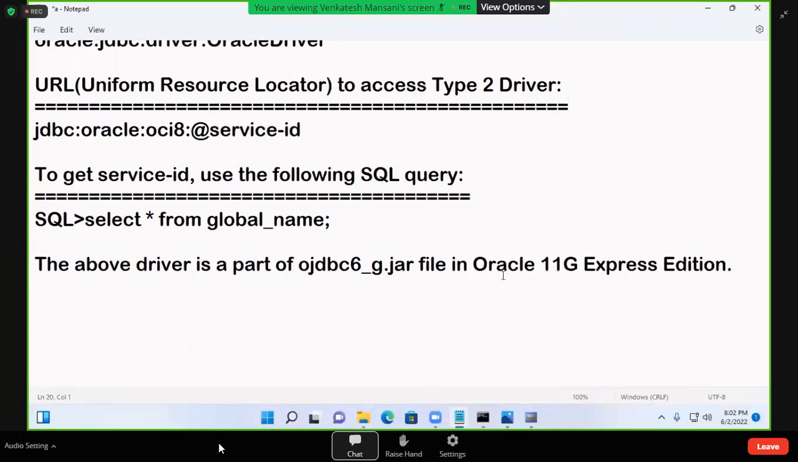If you have Oracle 21, Oracle 18 or Oracle 19, then OJDBC8 will be there, OJDBC8_g. In my system, this is there, and this is what I am giving. In your system, whatever is there, use that. If you are facing any problem, you can bring your laptop and I'll show you.